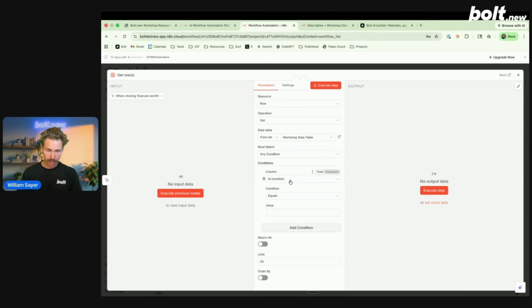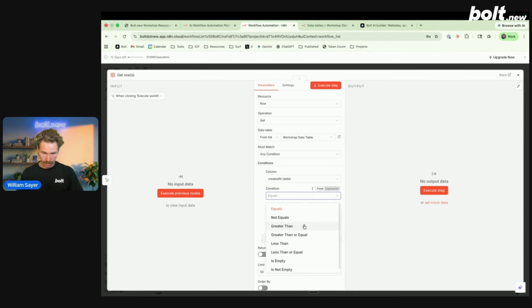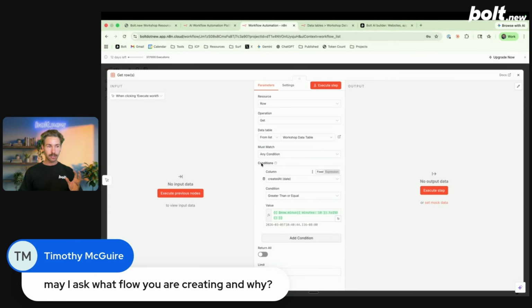So the condition is that we want our created at date to equal, and now we're going to put in a value in here. Now let me just copy something over from my notes. I'm going to copy this over and I'm going to put this little JavaScript snippet in. And this basically determines what is the time now minus 10 minutes. And actually we want this to be greater than. So we want the time right now.